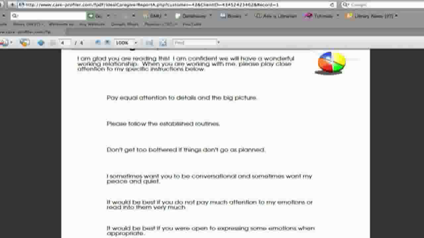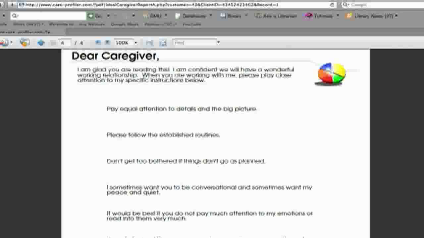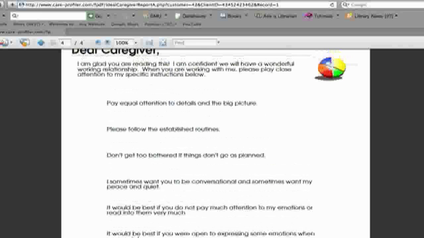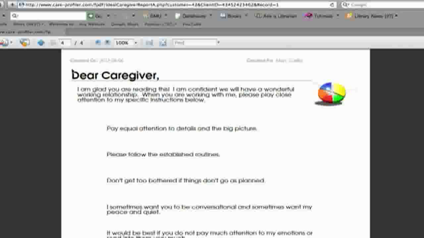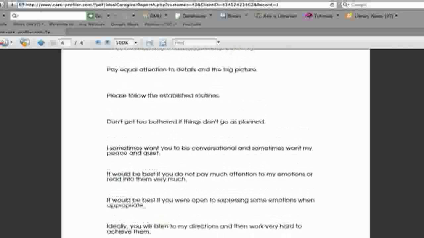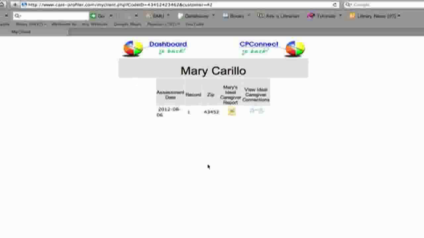Very helpful things that give the caregiver clear directions about essentially how to behave or act when working with this particular client, and things that are going to increase the likelihood that they develop a nice, strong working relationship. So that's the Ideal Caregiver report. Incidentally, we've been getting feedback that putting this page right in the client's care plan and just having the place for the caregiver to reference it is a great way to use that piece of information.